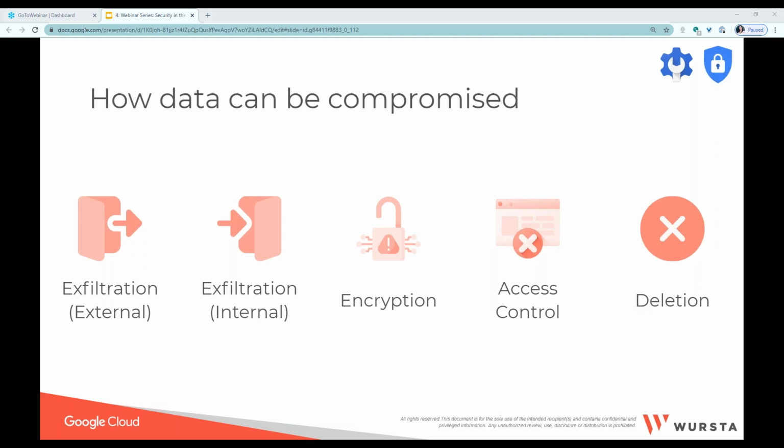And then we're also going to touch on access control. Without the proper access control for your data, your confidential information can be accessed and shared at will by anyone in your organization. Unfettered access creates a much larger attack surface for both internal and external exfiltration of your data.